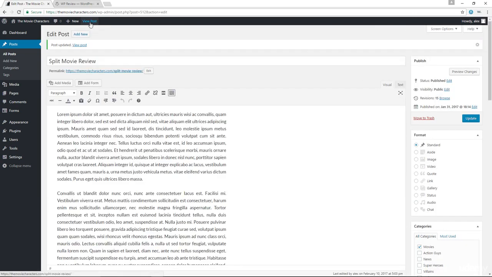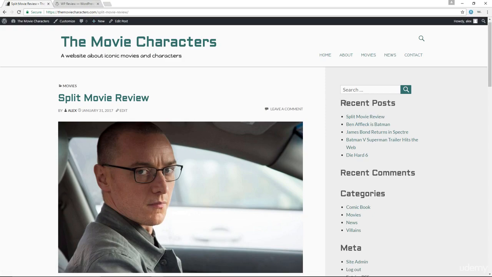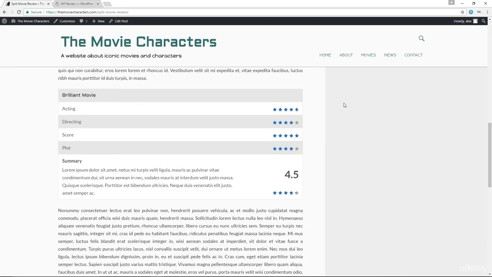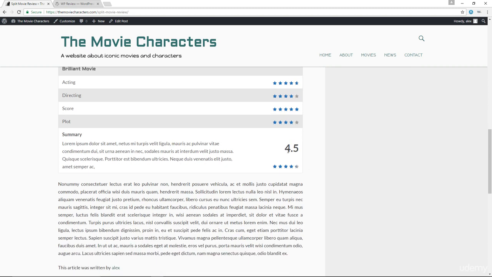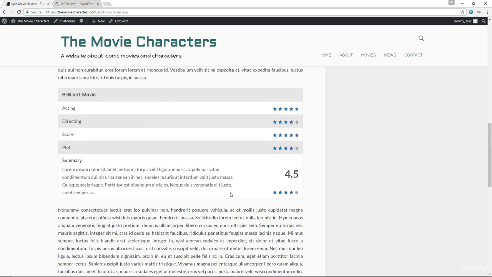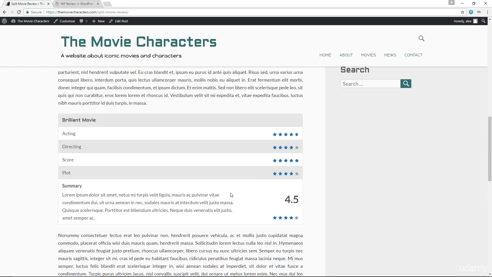Let's now go ahead and view the post. And there you go, as you can see. So this is the heading right now: brilliant movie. We have the acting, 4.75, the directing, score, plot. We have all the scores in there. And we have the overall score of 4.5 out of 5 and a summary as well. So this is a pretty nice, effective way of reviewing, of scoring whatever it is that you want to review.